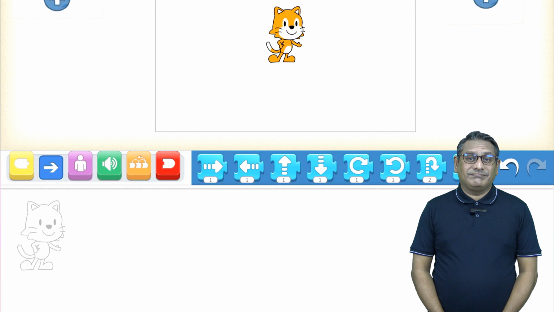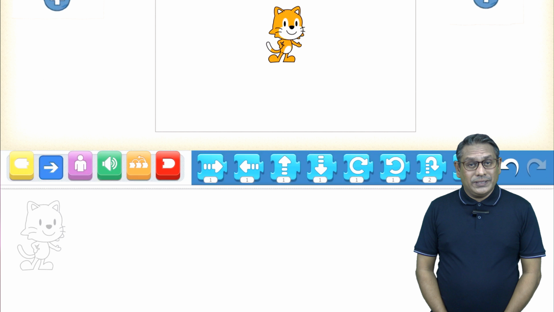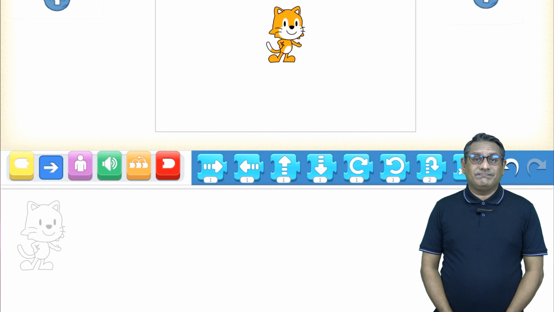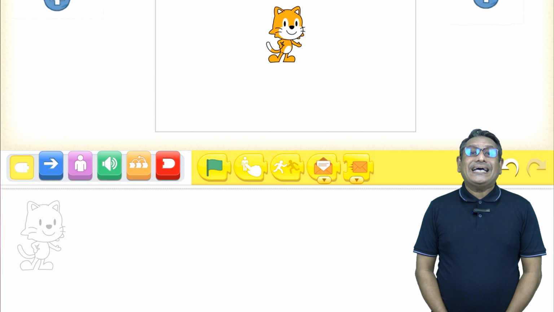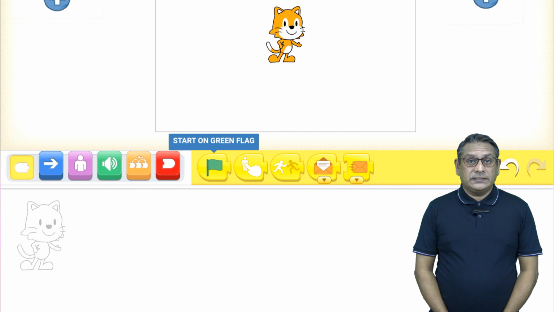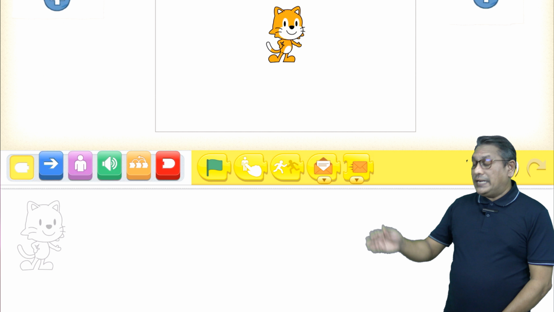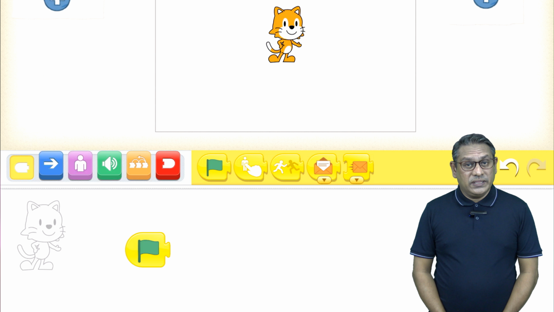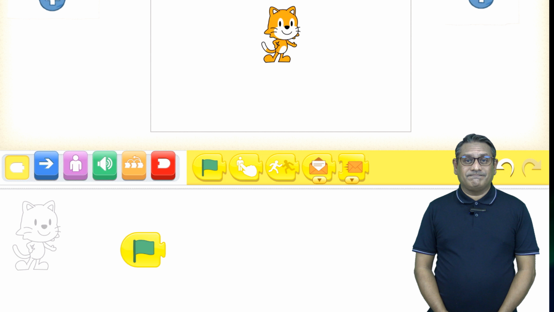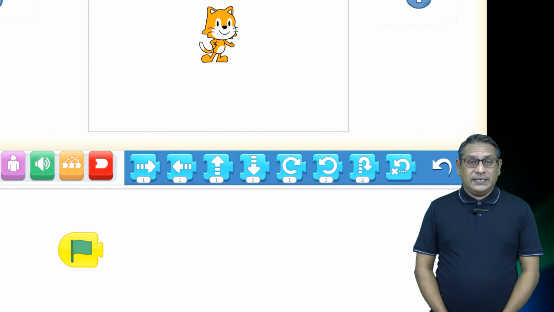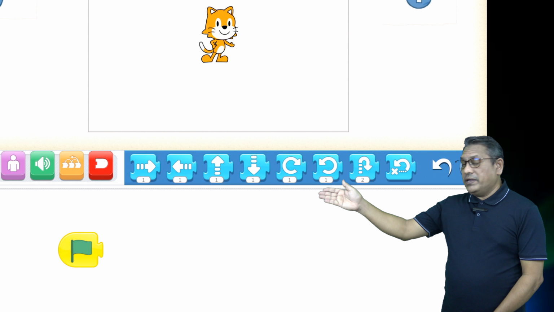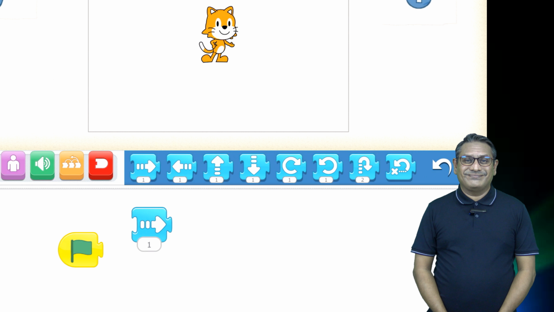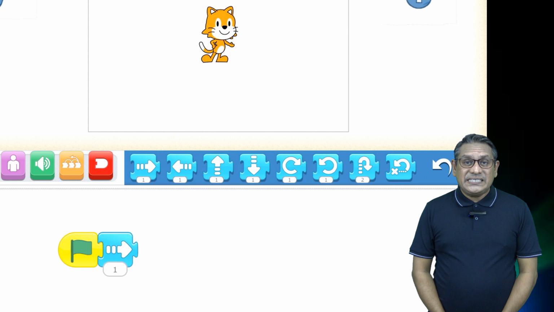Let's do this together. First, tap on the yellow trigger blocks. Add a start on green flag into your script area like this. Now tap on the blue motion blocks. Add a move right motion block into your script area. Add a turn left motion block.